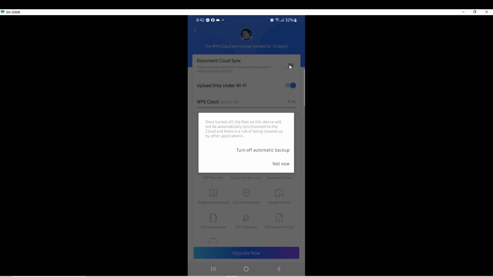It is important to understand what this means. With Document Cloud Sync turned off, any changes or new files saved on this device will stay local. They will not appear on your other devices through cloud access. Additionally, files stored only on the device may be at risk of being cleaned up by other applications if your device needs storage space. Because of this, only turn off automatic backup if you are fully decided and comfortable managing your files manually. Make sure you know where your important documents are saved and consider keeping copies elsewhere if needed.